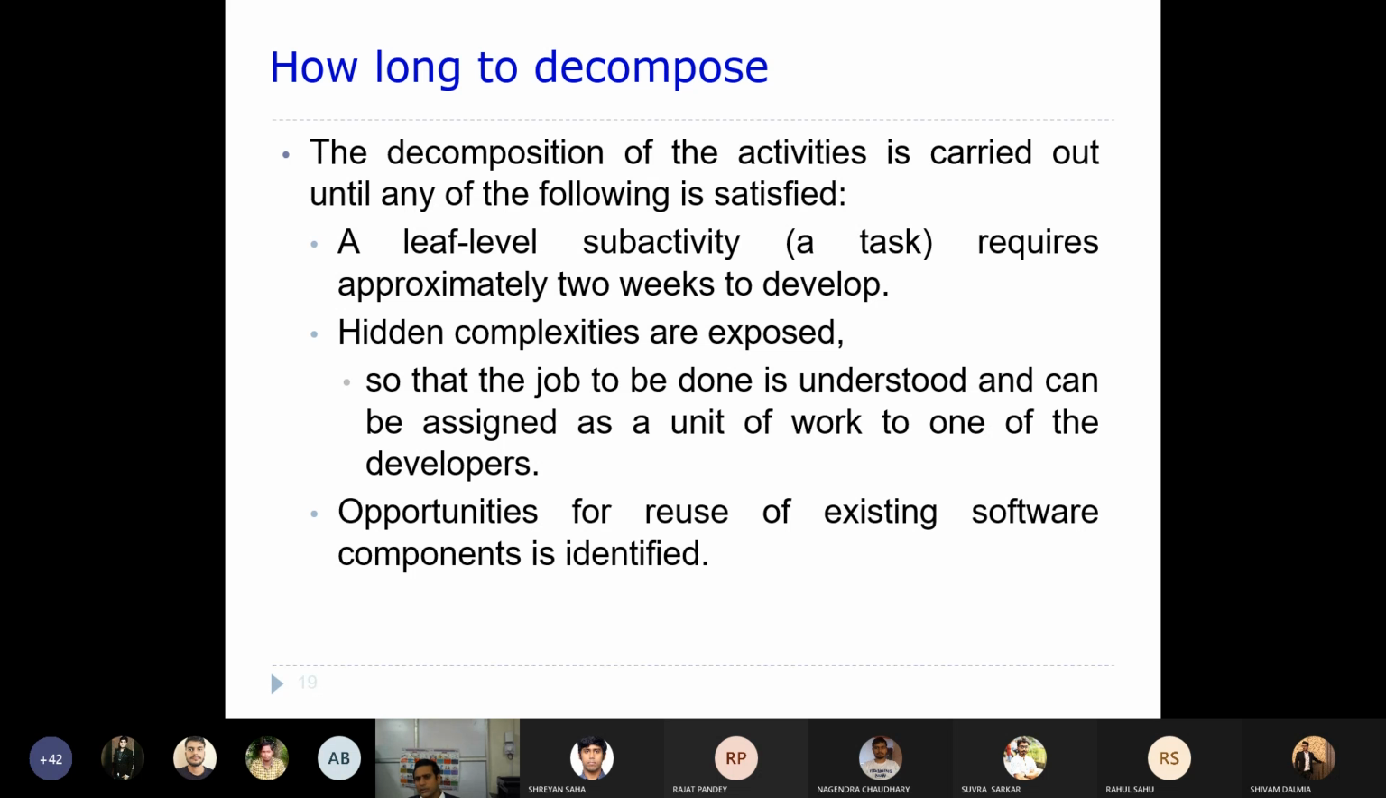So opportunities for reuse of existing software components are identified. You can think of it this way also: you reach a leaf level sub activity which can be reused. That means you can think of a smaller component which may be readily available in the market, that can be used in your project, or what you develop today as part of your project can be reused by some other software also, because that is the smallest unit of work.